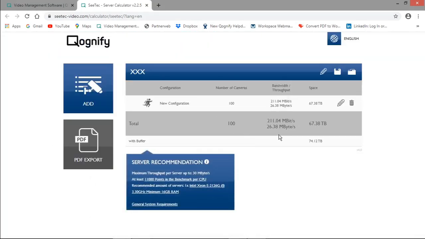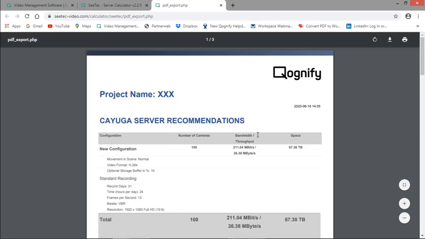Once you've done the config, save the config, and you will get the total storage required for the 100 cameras, almost 75 TB. And then the server which is required is an E2126 Xeon E2 server with 16 GB RAM and all the things. There's only one server required for the 100 cameras. Once you've done that, your project calculation is done, and you can export this to PDF format.